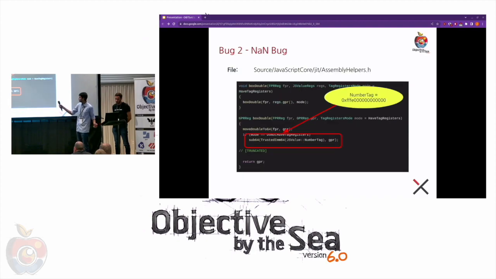If we just peel off a couple of abstractions from that box double function, we actually see that what it's doing is basically sub64 this trusted number tag from the input that we gave, the float64 value. What is that number tag? That number tag is basically this value. The upper 16 bits are 0xFFFE and the rest of the bits are null.